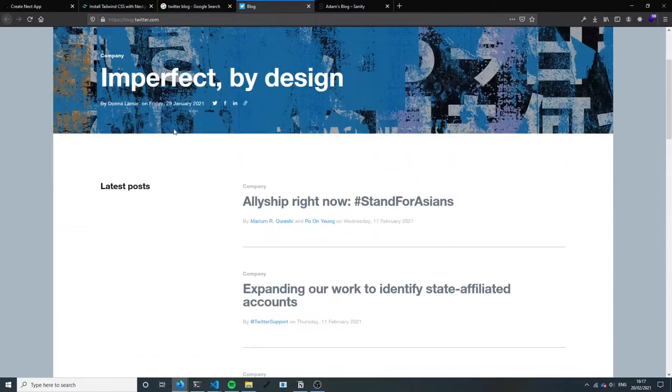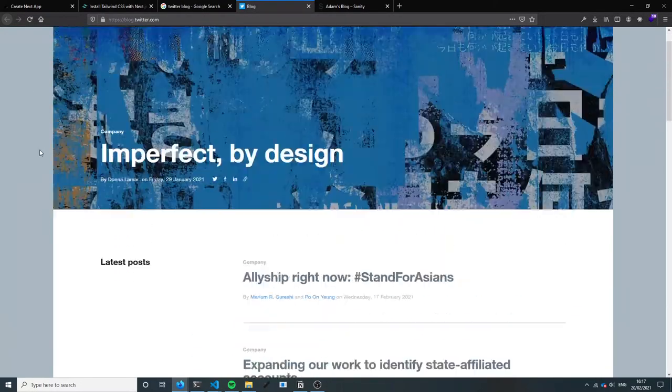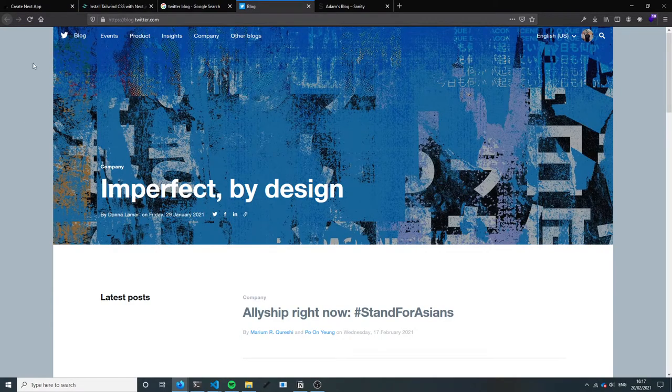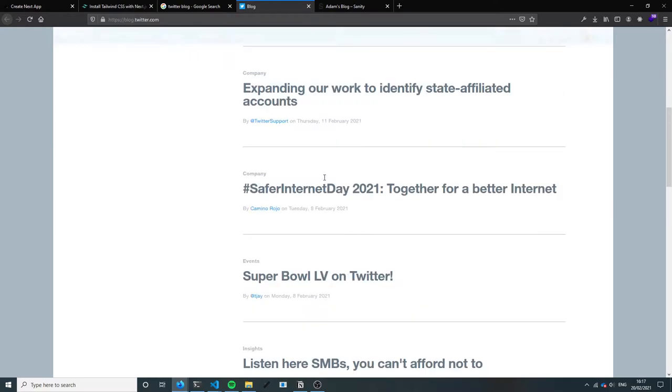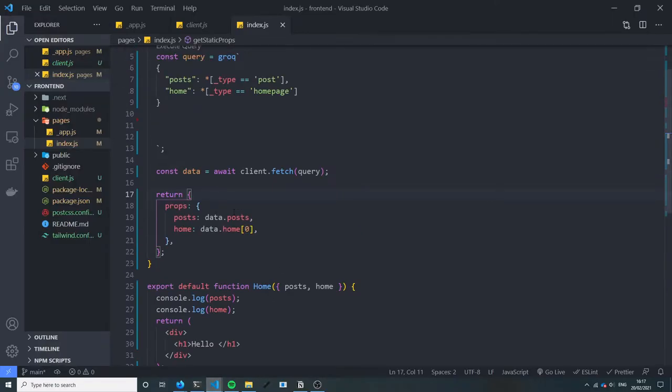So this was our inspiration. So you'll see we've got a few different pieces to the puzzle, I guess. We've got this main area, which has got kind of a max width on it. We've got this header area, and then we've got the main body right here with the posts. So let's just start with the layout.